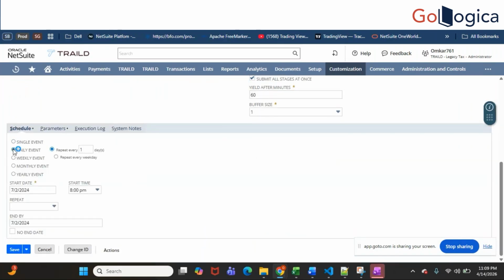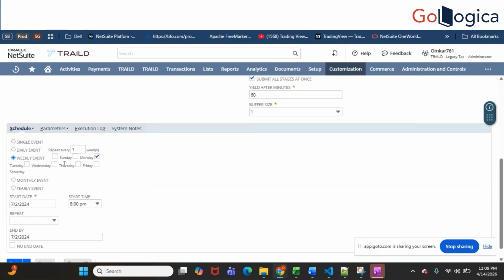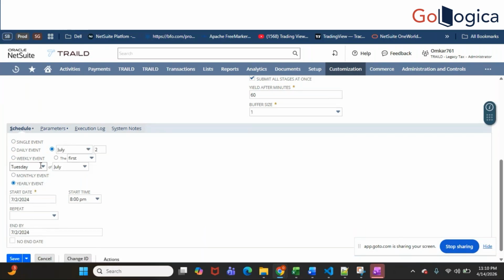Single event, daily event, daily repeat every, like, how many days, okay, then weekly event, then which day of the week, okay, monthly event, which month, and like what, all these details you can give. Yearly event, okay, you can give further details over here, okay, and start date, start time.